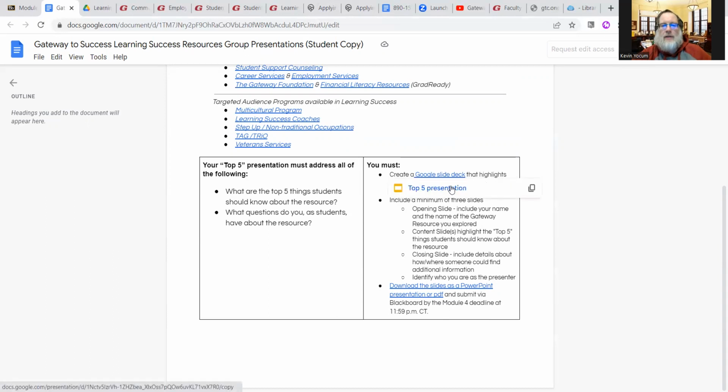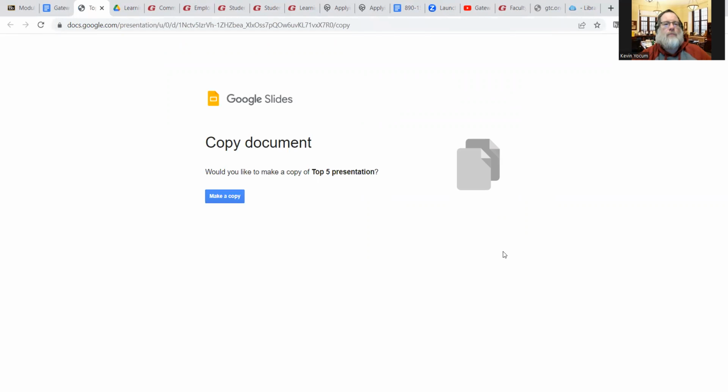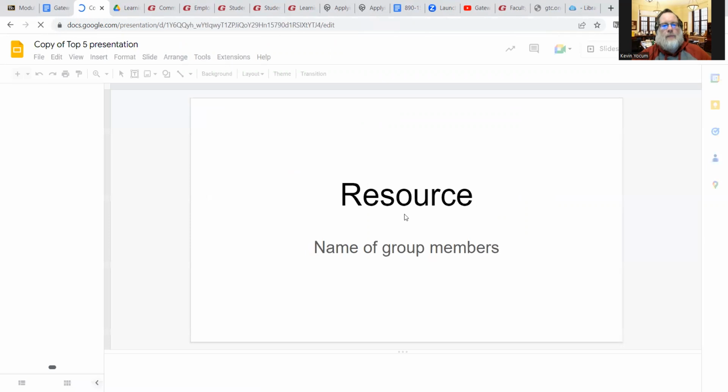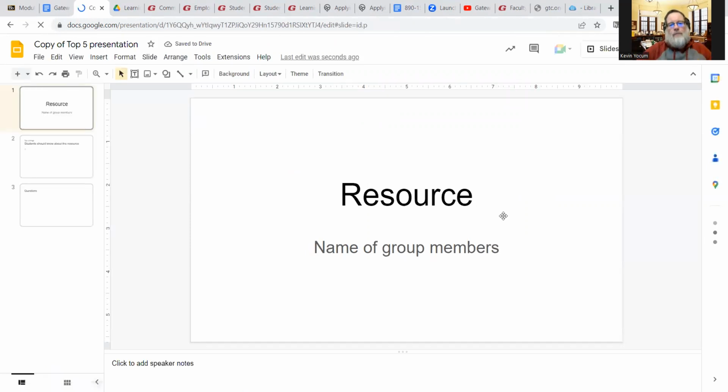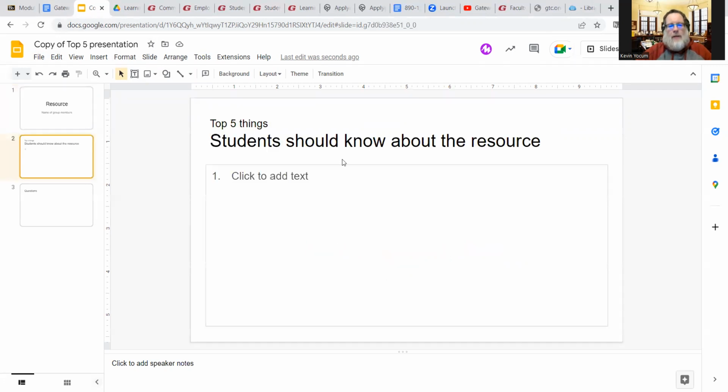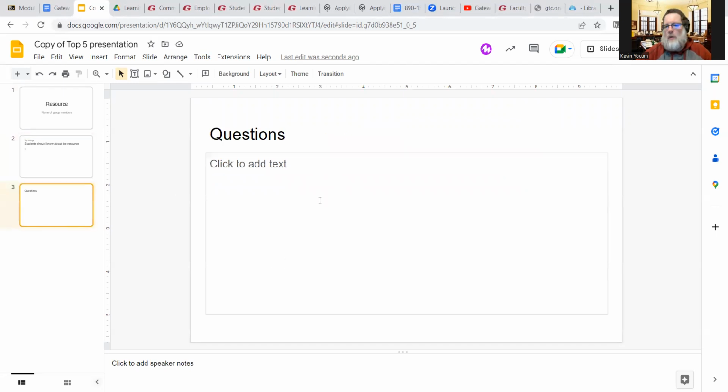So let me see if we can, there we go. If you click that in the assignment sheet, it should pull up. There we go, make a copy. So again, I've got a sample one in here. You get, this is your copy. So you just put what resource it is and then put your name. And then 5 things we need to know about the resource. So it could be bulleted or 1 through 5, and then any questions.